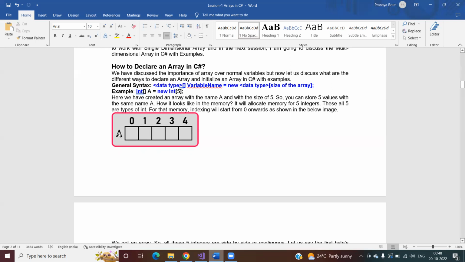Where the name is going to be a and the index positions are going to be 0, 1, 2, 3, 4. Understand? In this case, the index starts from 0 and the last index is going to be 4. Why? Because the size of the array is 5, so you can access these 5 elements by using the index 0, 1, 2, 3, 4.